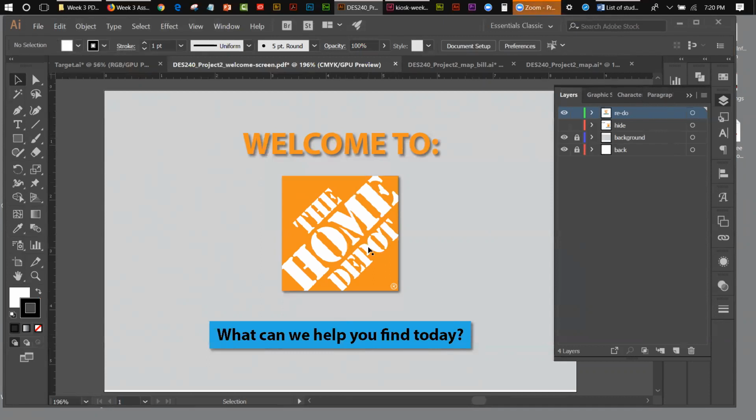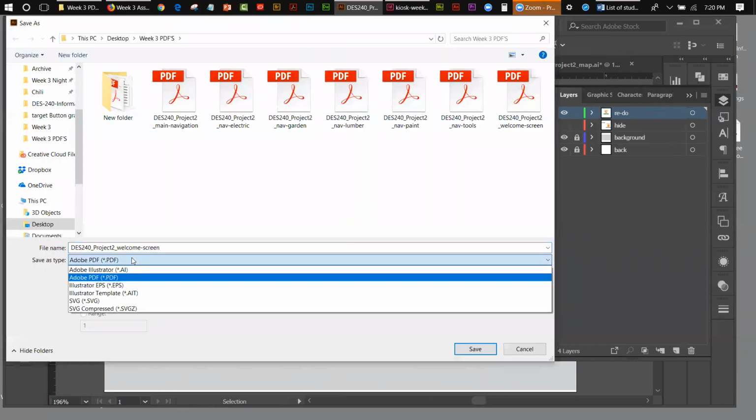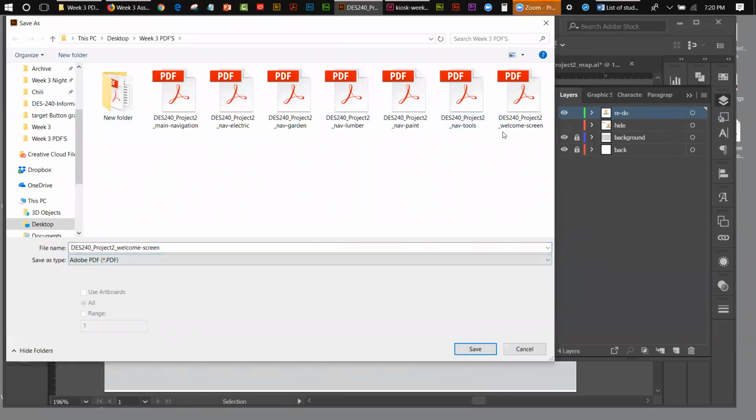So once I get this welcome screen made up, this is nothing more than a save as, and we save it as a PDF. All right, and there's the welcome screen. It's right here, DES-240 Project 2 welcome screen.